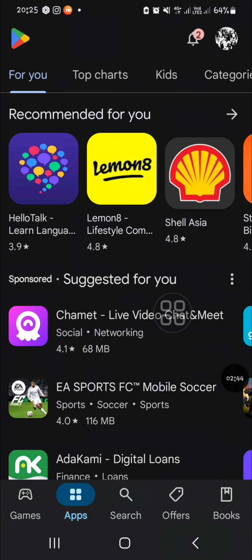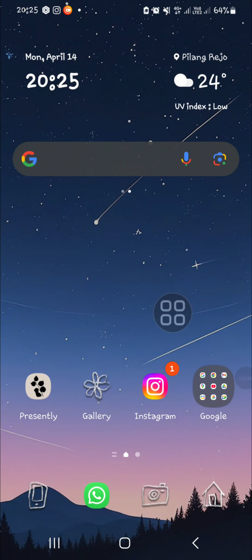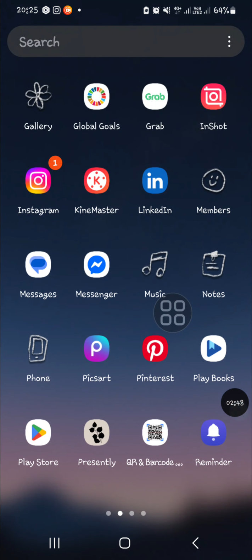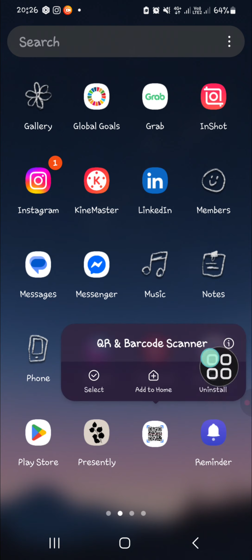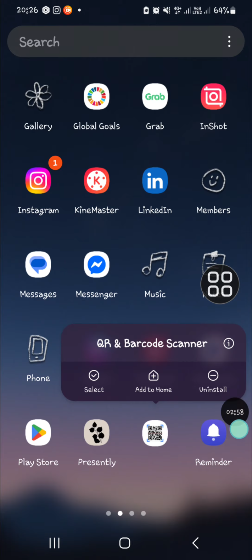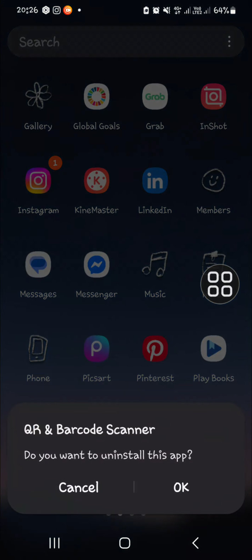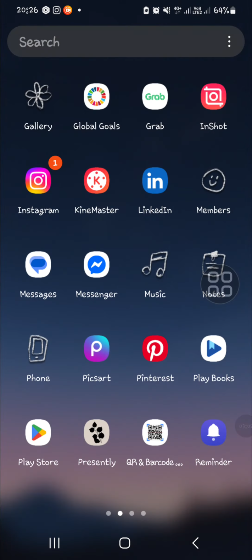Okay, and then the second method you can try to uninstall the application is simply clicking on the application. You can click and hold on the application and the uninstall button will appear and you can click on uninstall like this and click on OK.